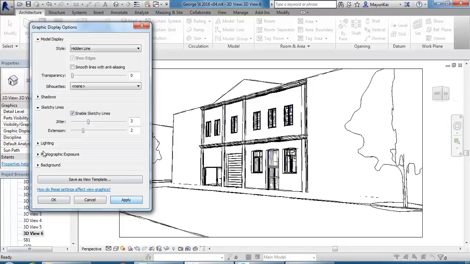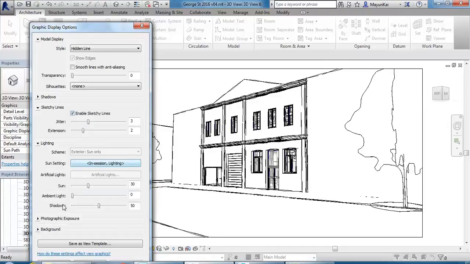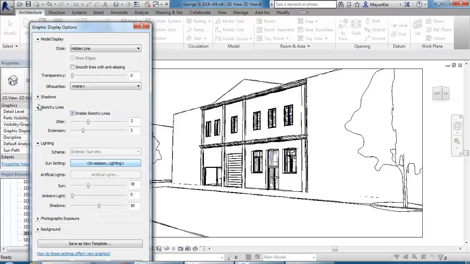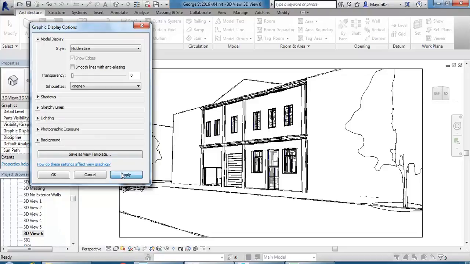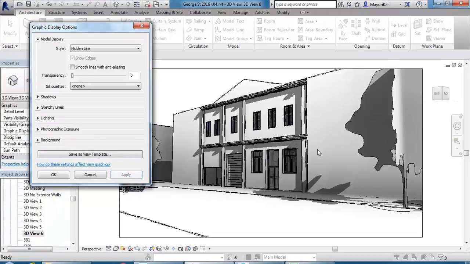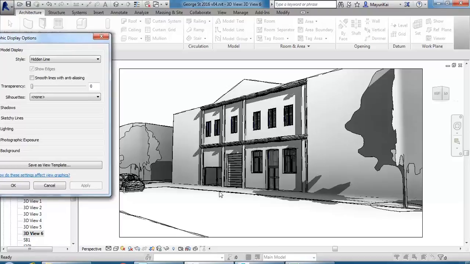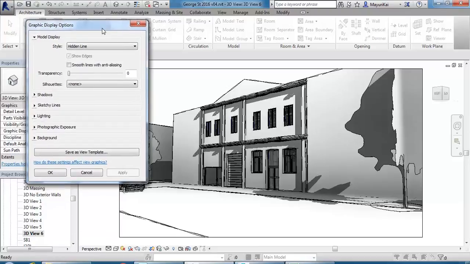And then you also have, if you go to lighting, the ability to adjust the sun, ambient light, and the shadows independently. So if I enable shadows up here, I'm going to go to cast shadows and also ambient shadows. And ambient shadows is something that can add a lot to these renders. So you can see there I've got a lot of depth happening. Again, still without doing any rendering.